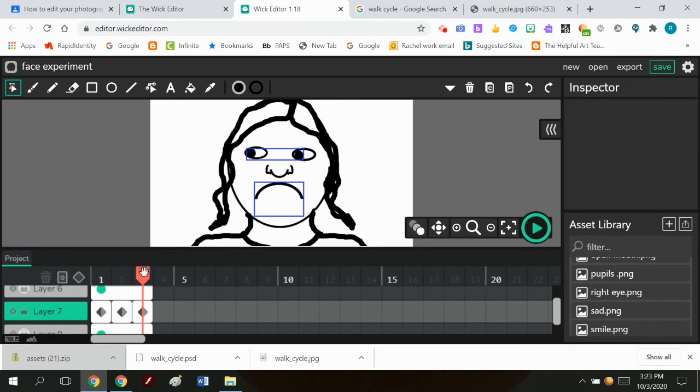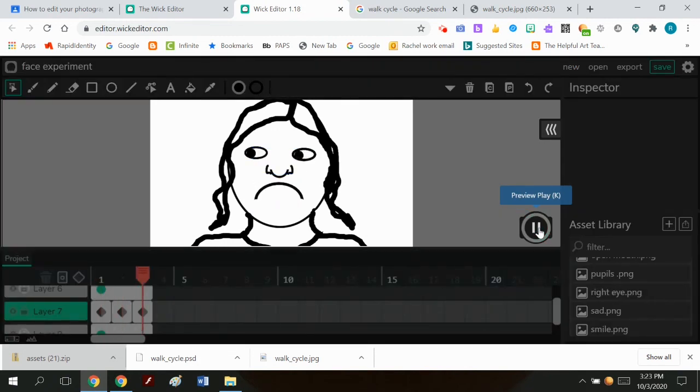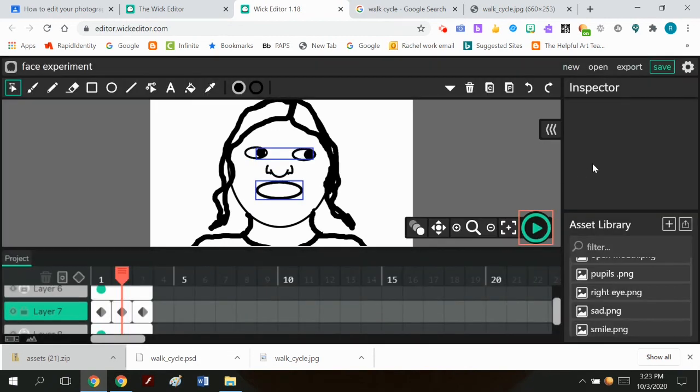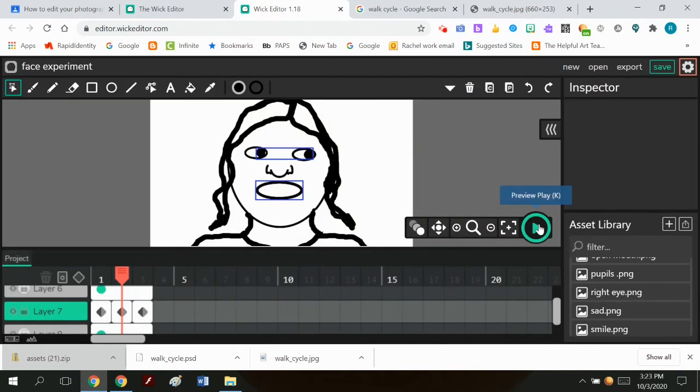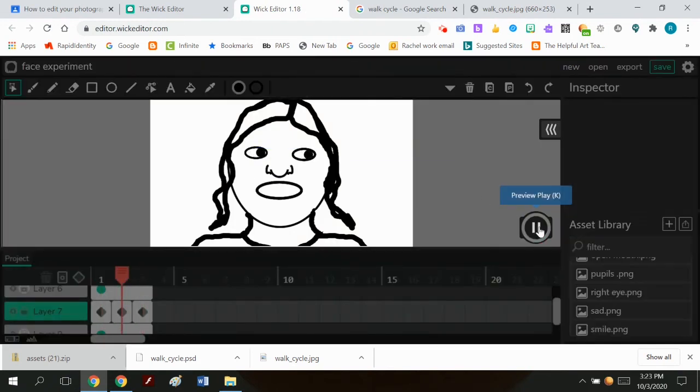Let me see if that looks a little better. Let's see. It's still not doing it for me. Okay, so this is another thing I can do. I can go here, and I had the frame rate is 12. What would happen if it was 9 frames per second? Okay, let me apply that, and let me look now, see if it's a little slower, it'll work better.